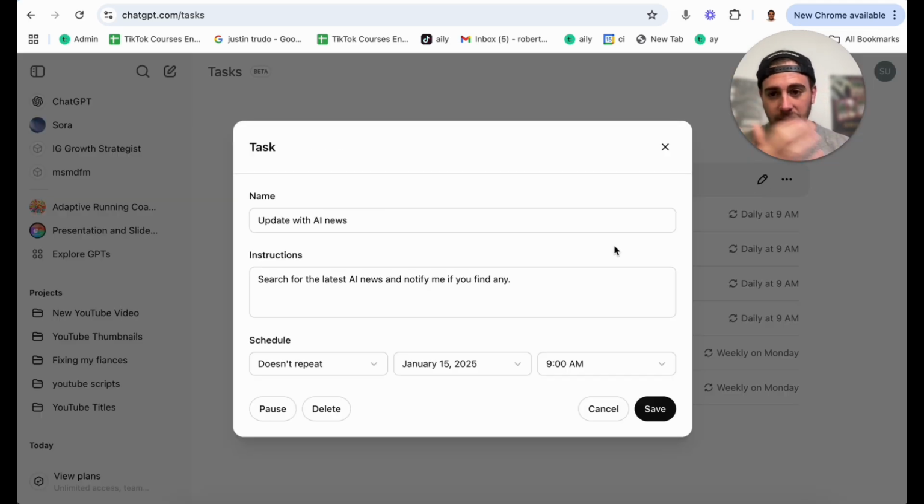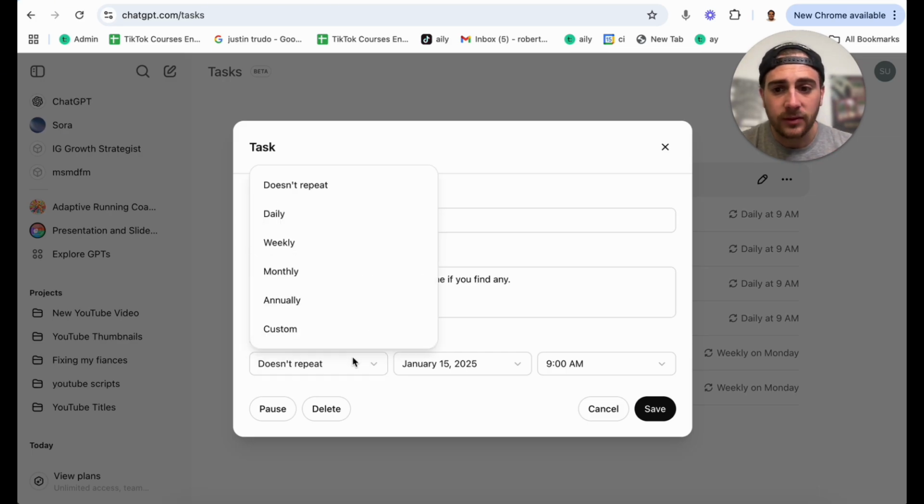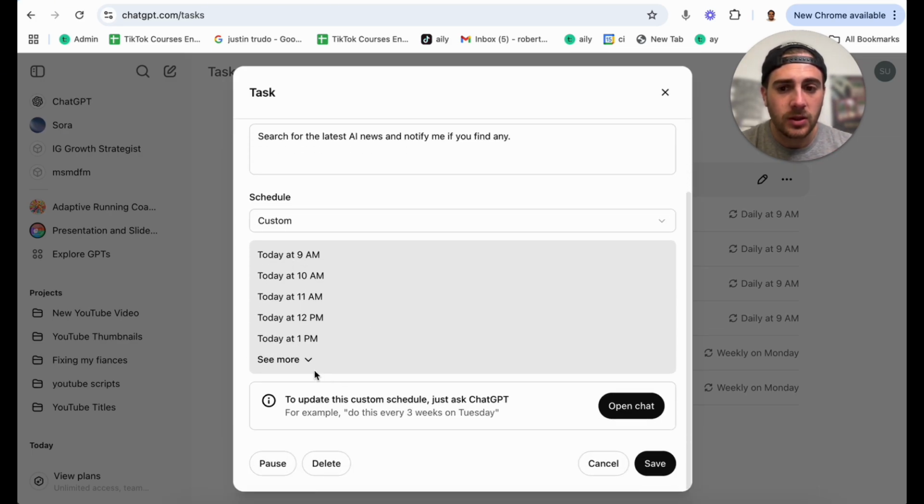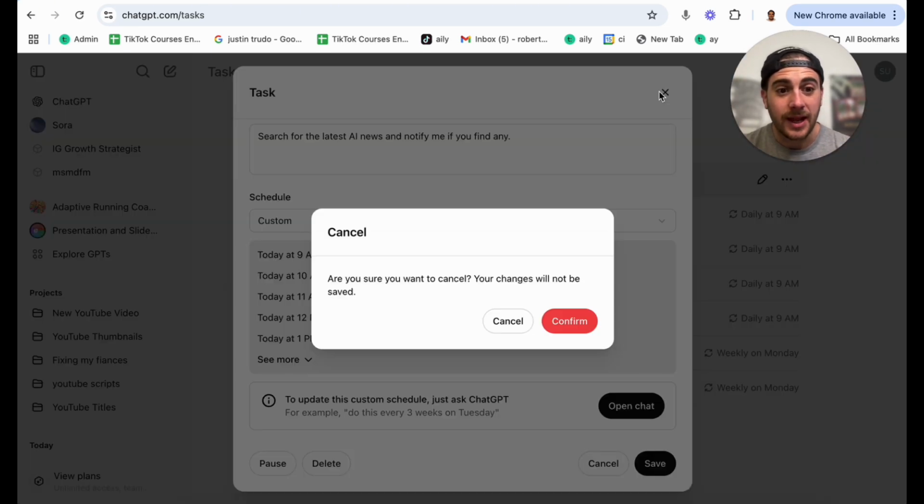So the first thing I wanted to show you, again, is the example that we saw before: update with AI news. Search for the latest AI news and notify me if you find any. This is going to repeat several different times. I have this set up as custom, so this is literally going to repeat every hour on the hour so I can stay ahead of whatever the latest and greatest AI news is.